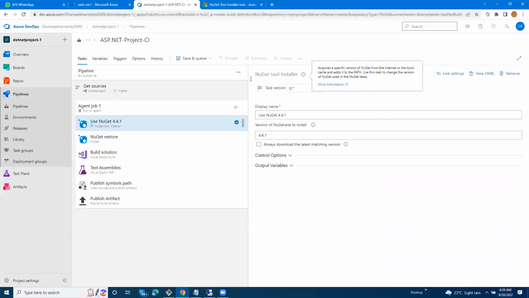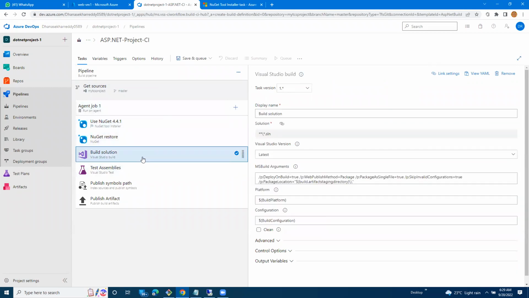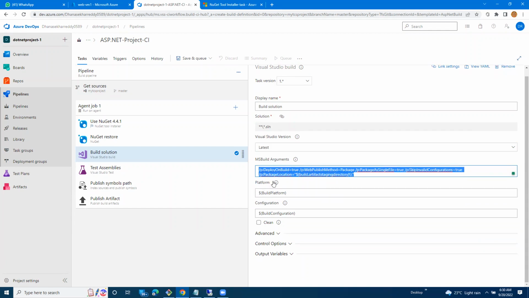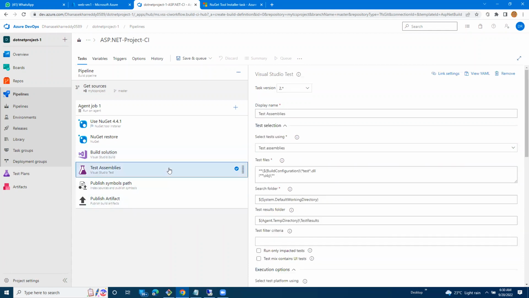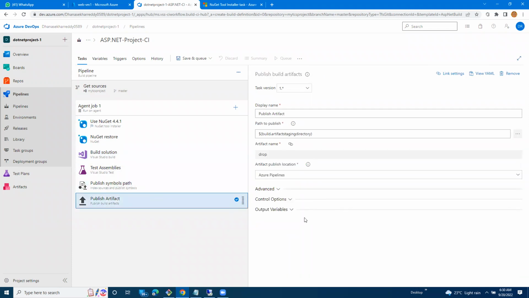Next, NuGet restore. This is also related to NuGet packages, and it will build a solution. What is build a solution? Visual Studio version, latest version. Build the solution. This is the path of your project. Next, the build platform and build configuration. After executing it, it will test the assembly, that is the .NET related assemblies. Once it is verified, it will publish the path, then finally publish the package.